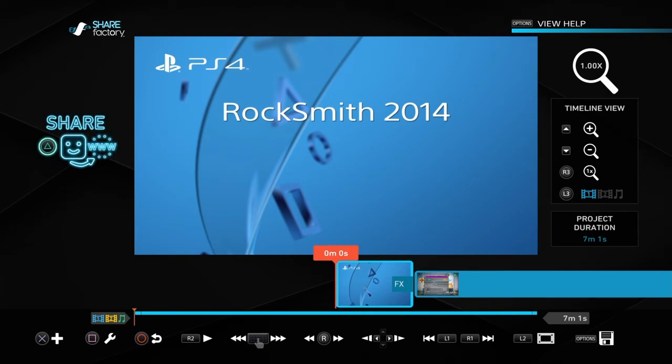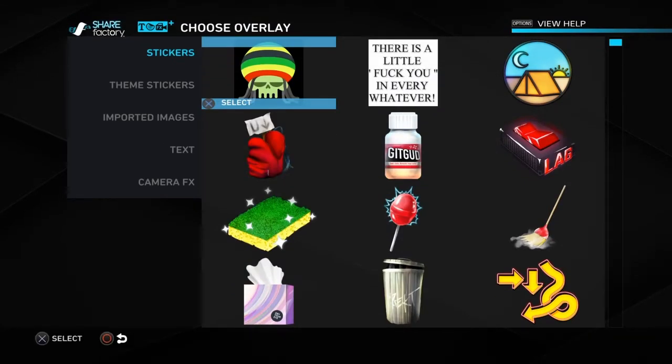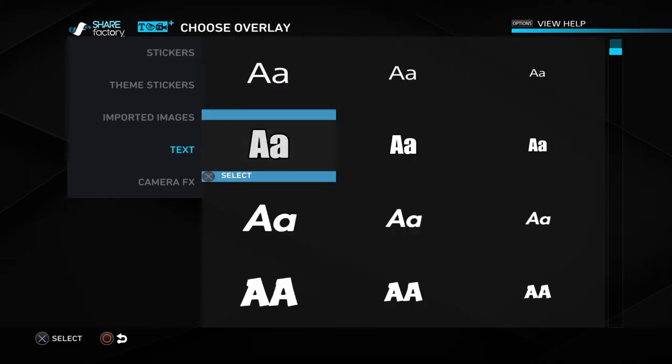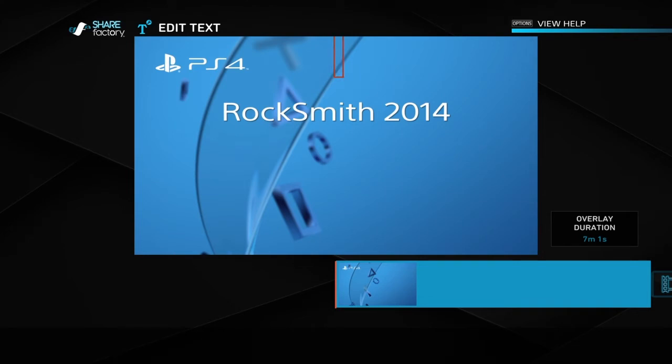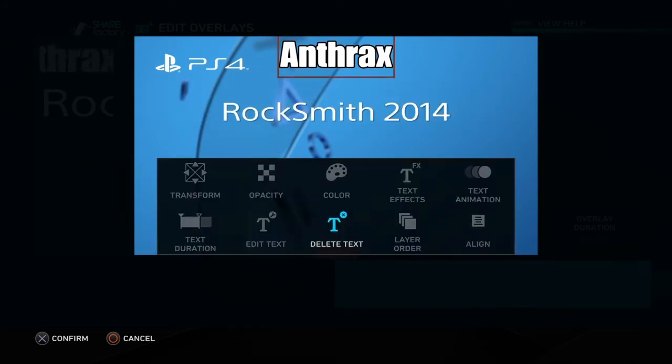Okay, so now we're gonna go here and add things. We're gonna go on the bottom left where I see the plus sign, X button, hit the plus button, and we're gonna add overlays. So I'm gonna go to text. I'm gonna go here. Anthrax. Extend the duration of that. That way, the duration of the Anthrax lettering will be there.